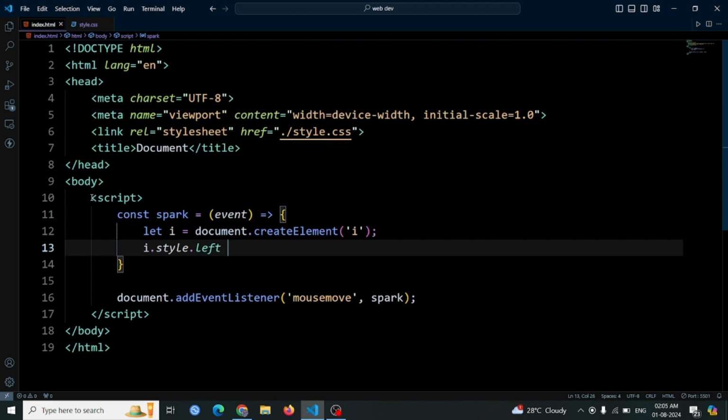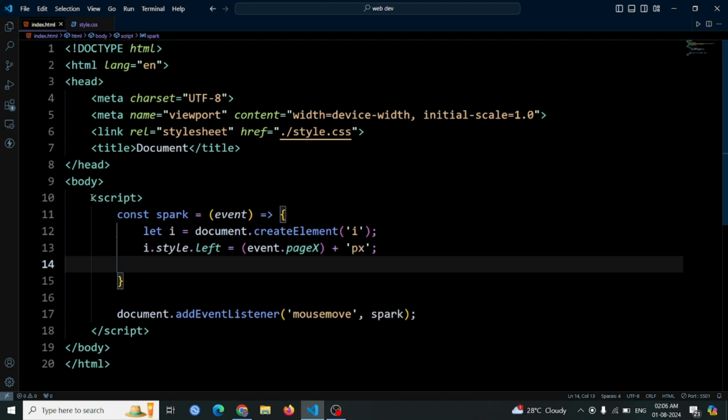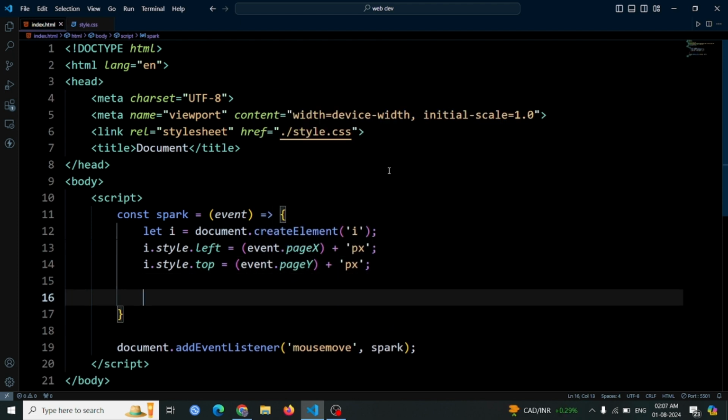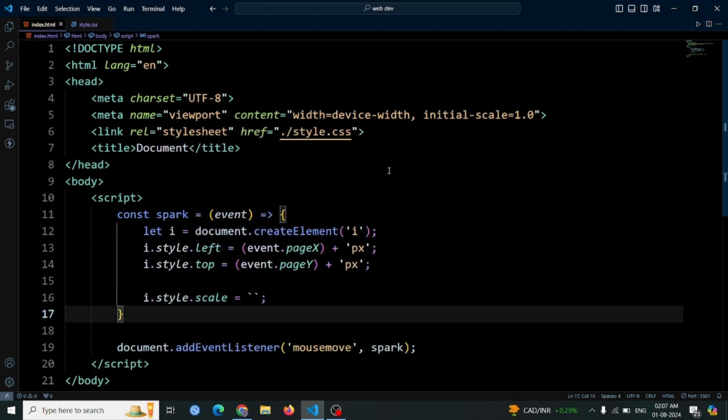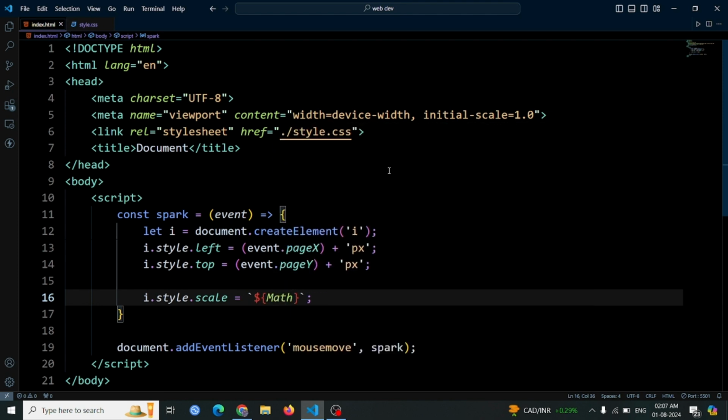Set i.style.left to event.pageX, which gives us the x-axis value relative to the mouse pointer's position. Similarly, set i.style.top to event.pageY for the y-axis value. To create elements of different sizes, we can introduce a size variable. Set i.style.scale to Math.random multiplied by 2 and add 1. This will give us a random scale factor that we can use to adjust the size of the i elements.